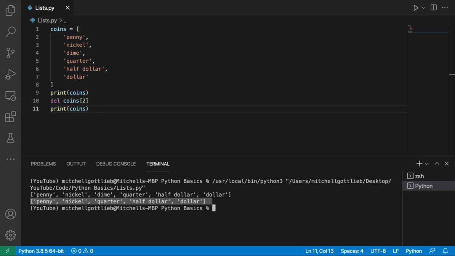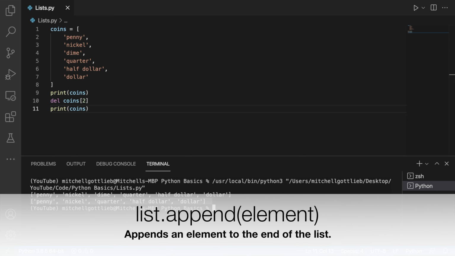The next thing we're going to talk about are methods. Lists have tons of methods that we can use on them, so let's go over some of the most useful ones. The first one we're going to talk about is append. The append method appends an element to the end of the list.